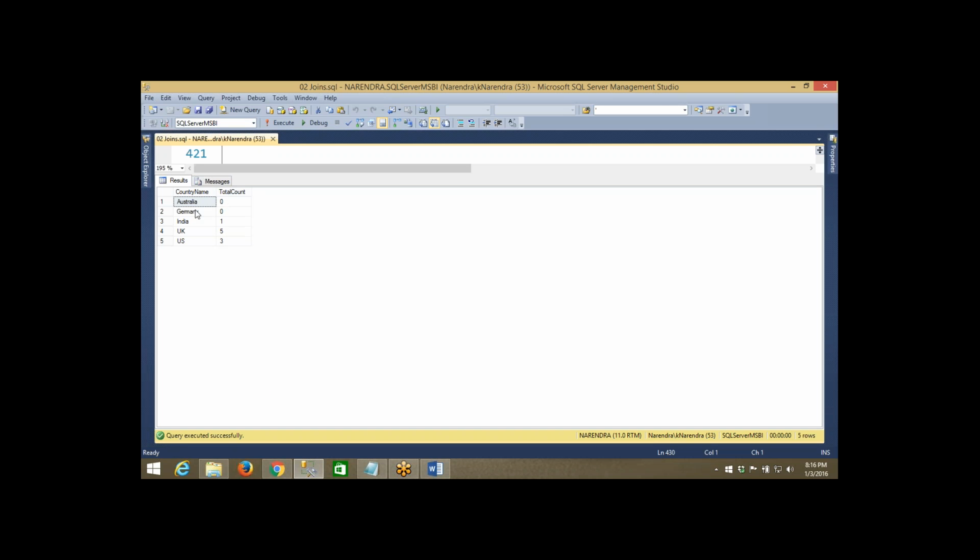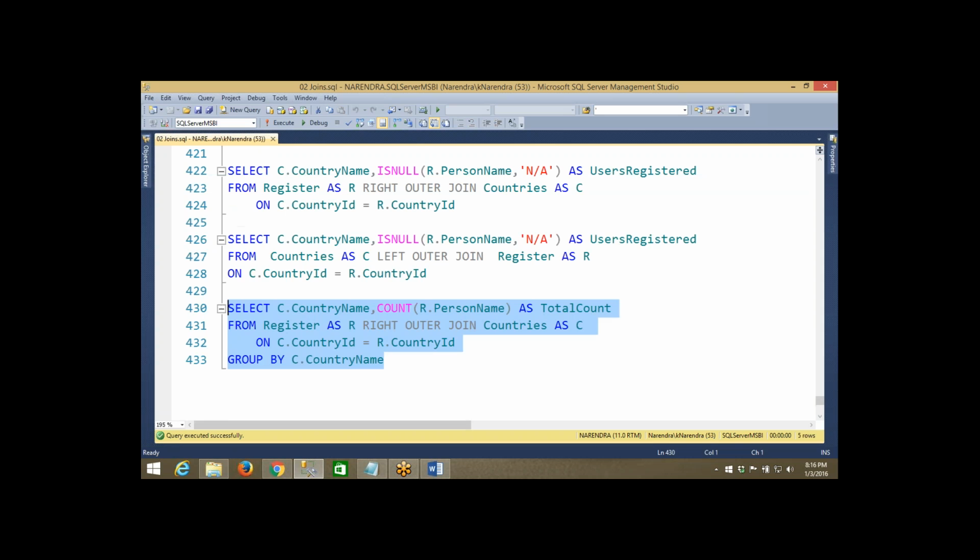So for Australia 0, for Germany 0, for India 1 registration, UK. So here I can show all the countries. Okay, so do we have any registration for Australia and Germany? No. Then why are these details coming? This is what outer joins are doing.